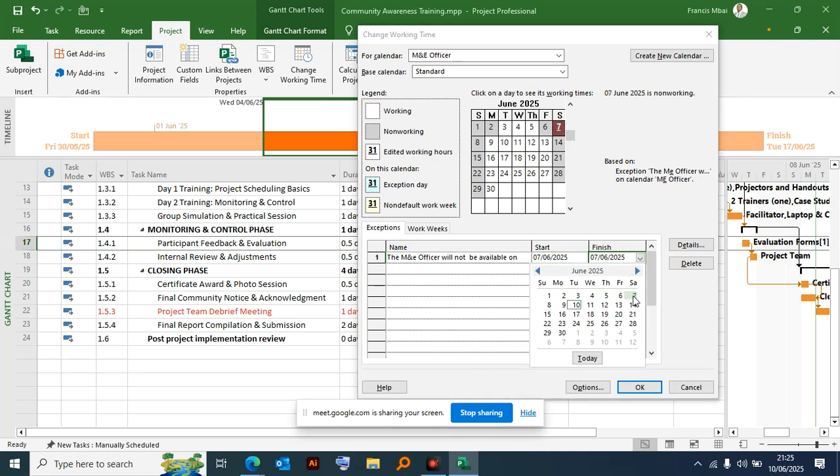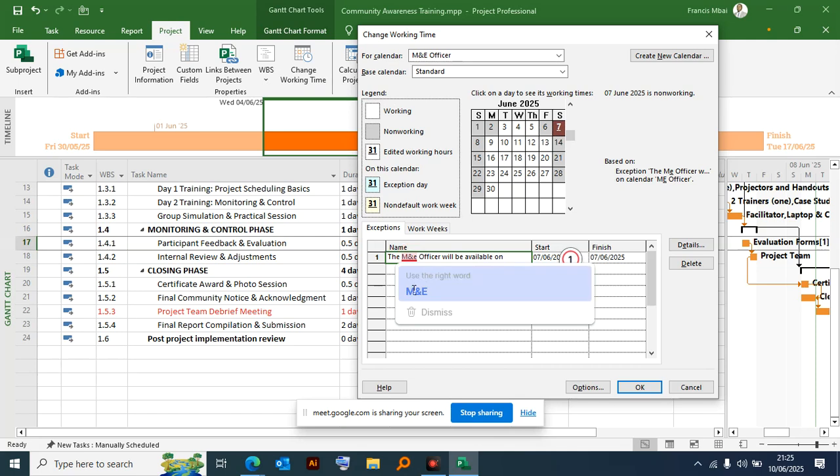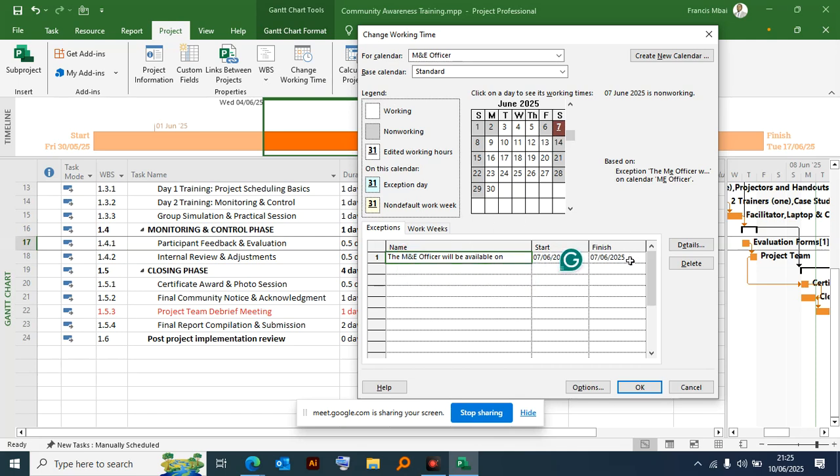So you still have yours, Francis. The M&E officer will not be available on... Will be available. I can change. Okay. So will be available on 7th. I want to see whether our calendar will be affected by indicating that the M&E will be available on this, or will not be available on this particular date.